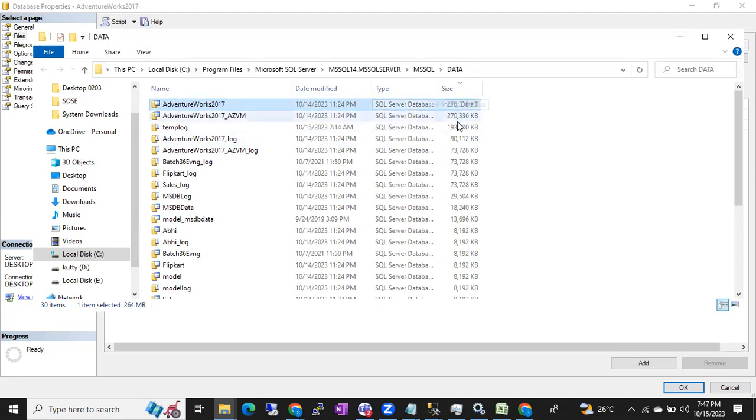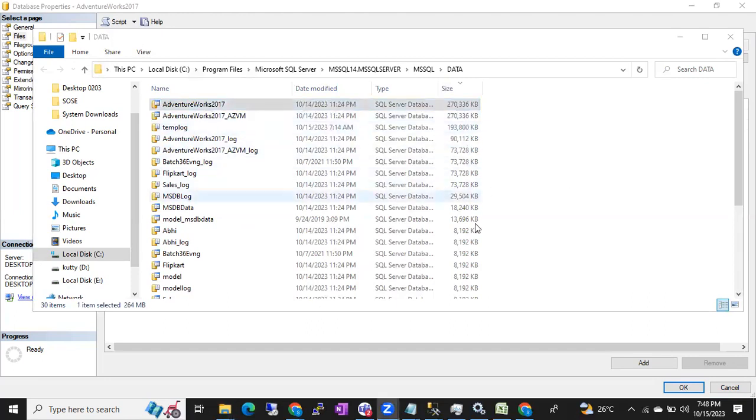Instead of checking each and every file, you can directly click on the size. It is going to arrange the files in ascending or descending order. So make sure which file is a big file, and first try to concentrate on that particular file, guys.